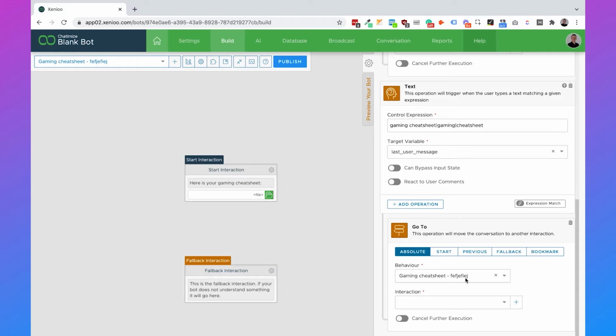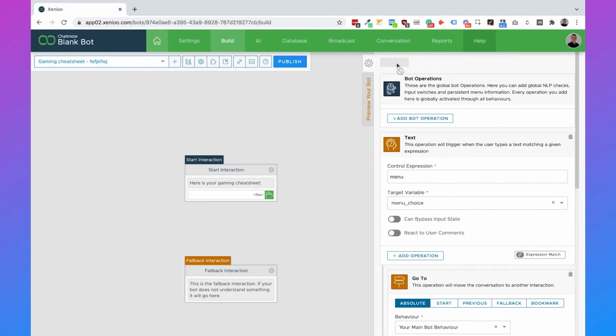And we will set the behavior to gaming cheat sheet. Oh, and as you can see, it automatically auto-saved. Maybe this is something Xenioo just added, but in general, again, I would recommend to save everything because I've spent maybe hours on fixing stuff that I didn't save. So the gaming cheat sheet is the behavior, and the interaction will be the start interaction, so that's this element. And then you can just click on save.